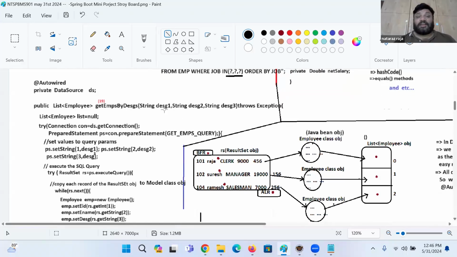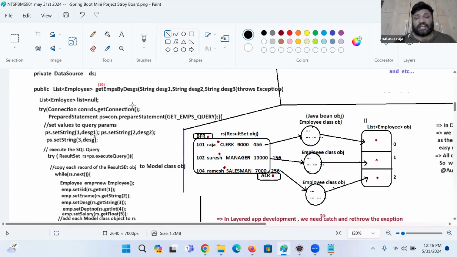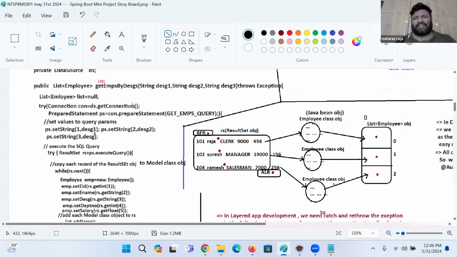Tell me, guys. We got a connection here, everyone. Ignore that worst fellow. Connection con is equal to ds dot getConnection, right? We got a pooled connection there. Then we got a prepared statement object pointing to the query.